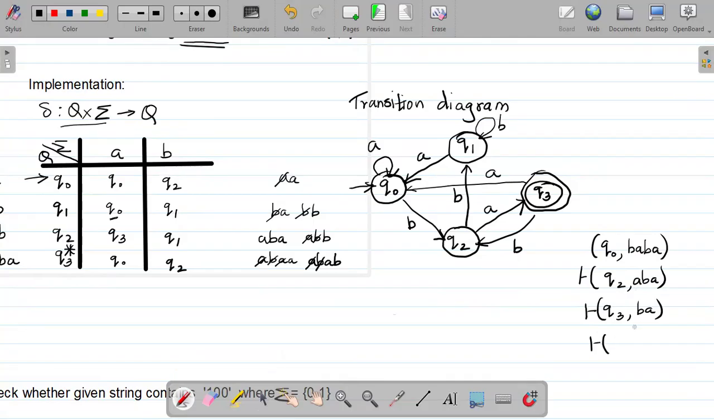Q3 on getting B as the input, we go back to Q2. Q2 on getting A as the input, we go to Q3. We get this from the transition table or the transition diagram; you can refer to either of those. When we land up in Q3, it means that the string is ending in ABA.